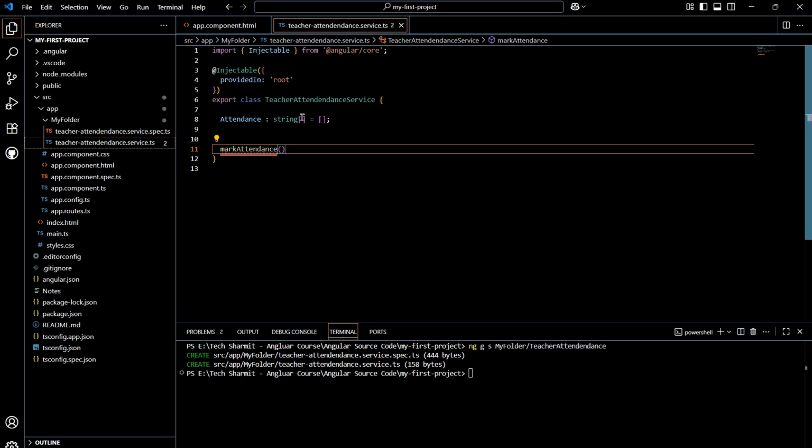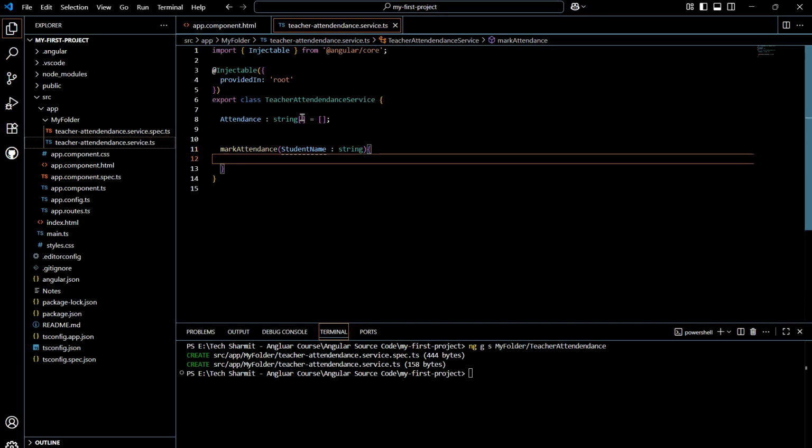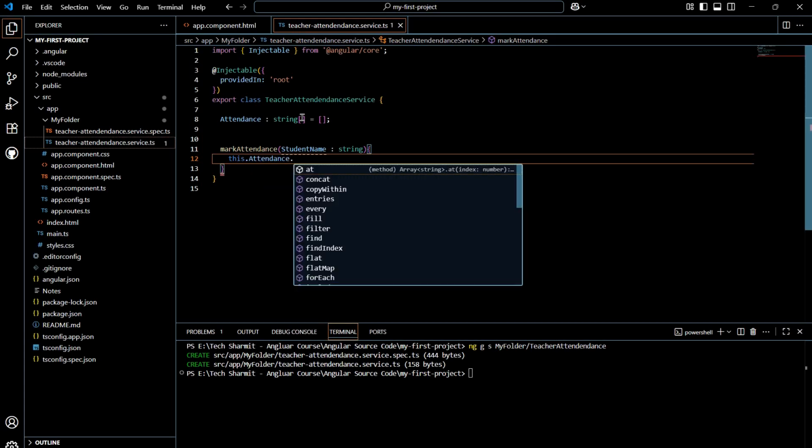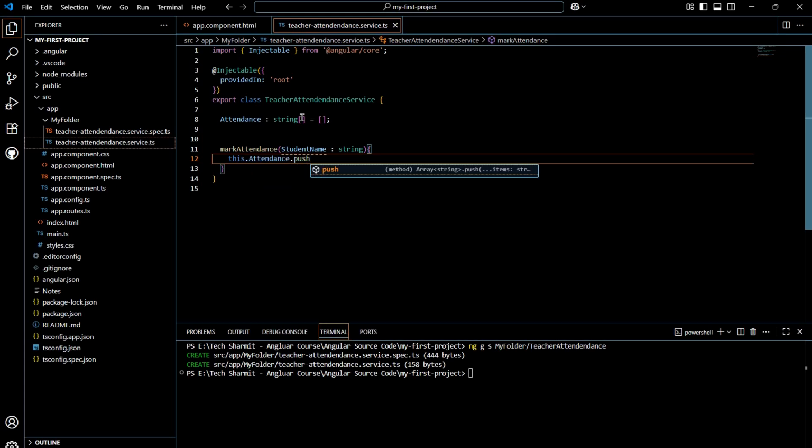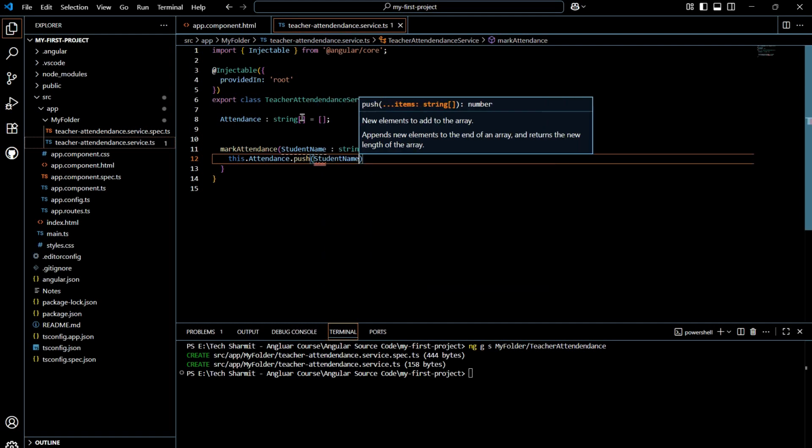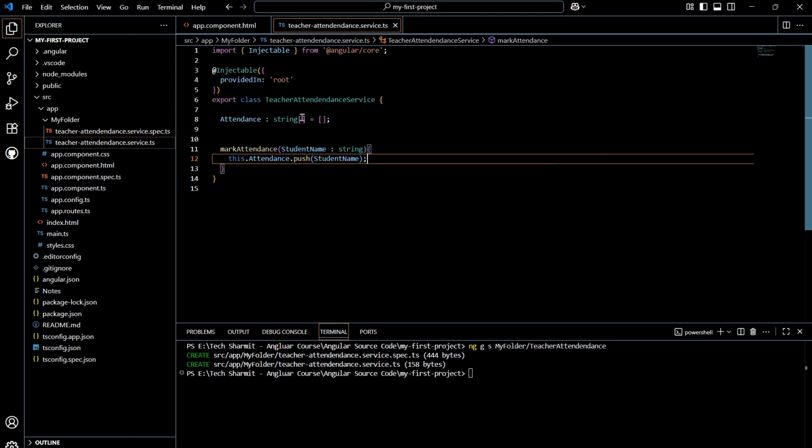Parenthesis, and in this situation we are going to receive the value also, right? So let's receive the student name, colon string. Okay, then we use curly braces here. Here I will write this dot attendance dot push. Why are we using this push method? It will help us to append the data in the array. Okay, and then we just save it.